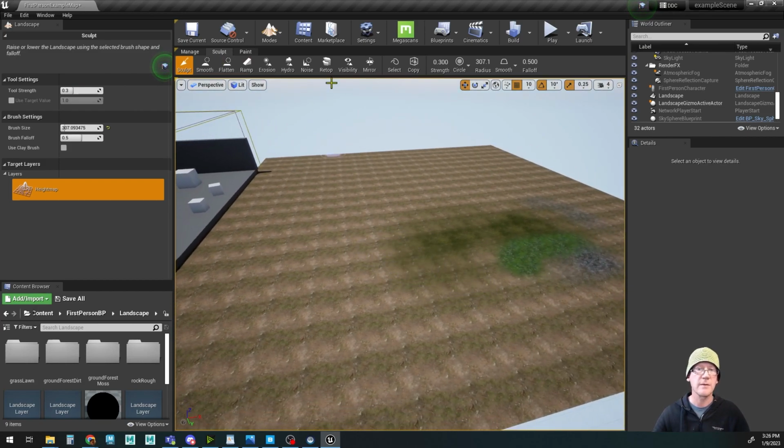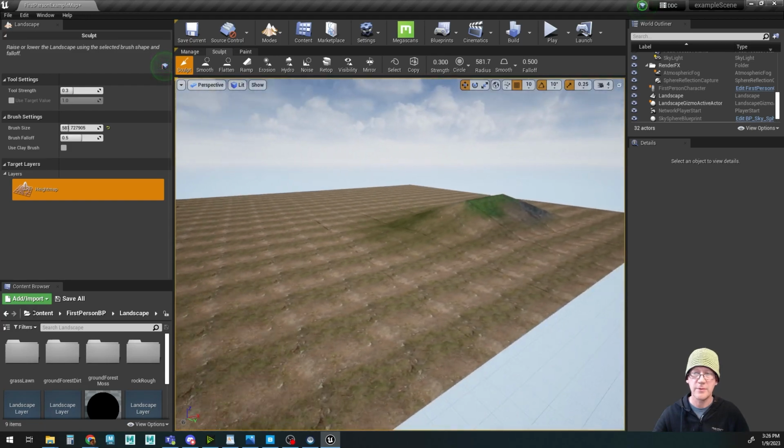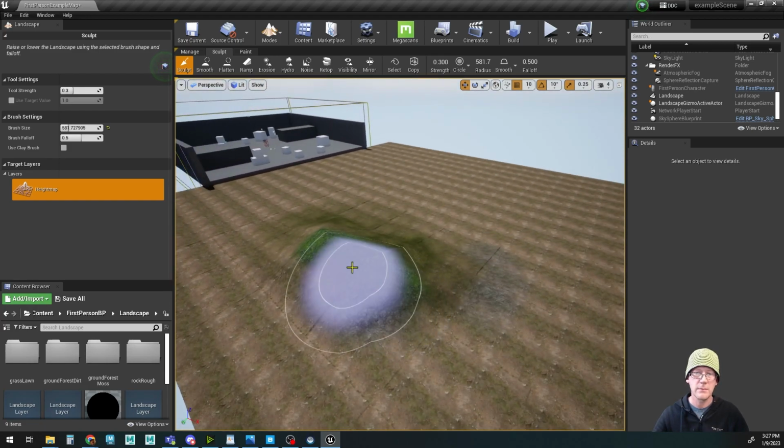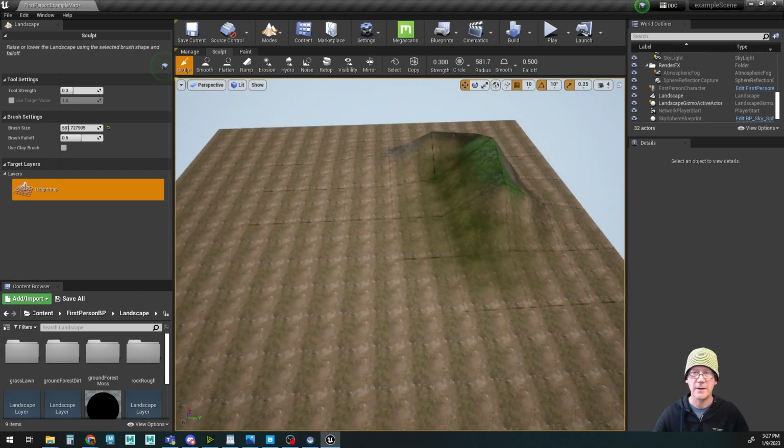So we start with a little bit of a bigger radius. And let's check our strength. So that's coming up pretty hard. So you just basically paint that stuff on there.